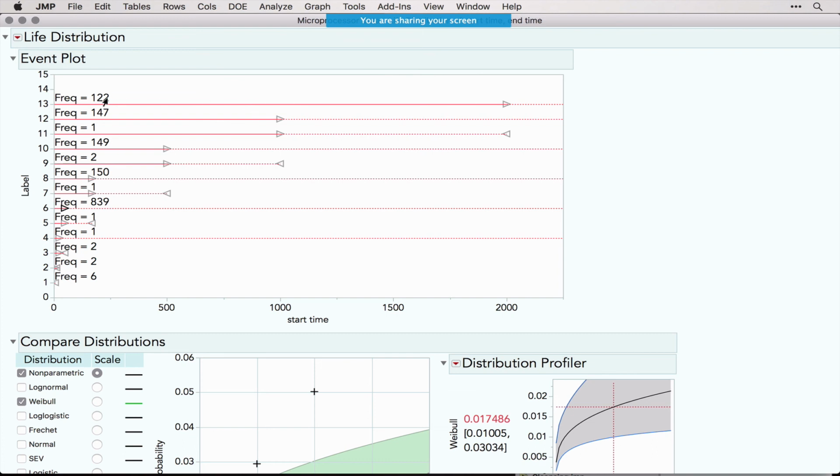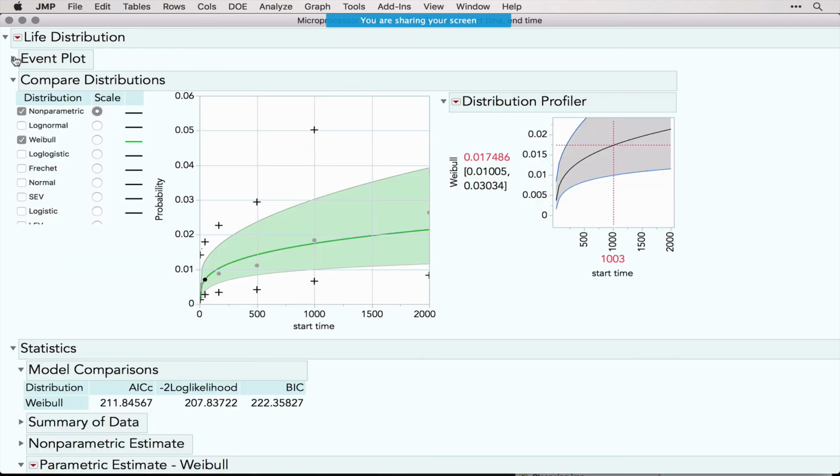We knew it was still alive at time 2000, but we didn't know what happened afterwards. So right censored. Here we have an interval. So that's the event plot. And taking all the data together, not omitting or removing any censored data, but using it for model building, you can then use the compare distributions tool to fit distributions.